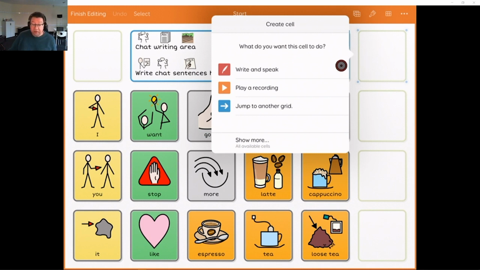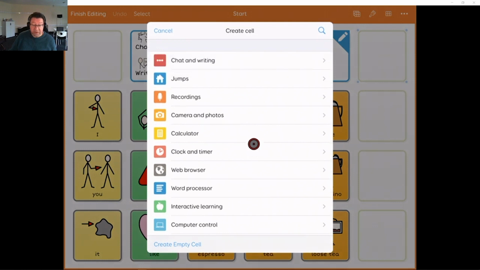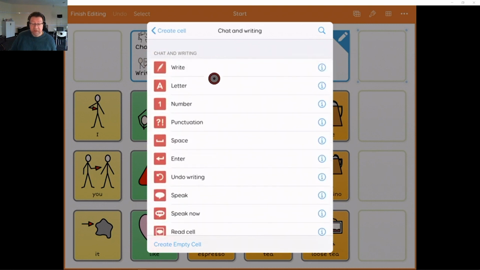And the cell that I'm looking for isn't in the default top three choices. So I'll just select show more so that I get the whole range of different commands that are available. And I can search for a command using the magnifying glass. We'll show that in a few minutes, but you can just browse through the commands that are available under different categories as well. So because we're looking for a speak command, it's going to be in the chat and writing category. So if I open that up, I can just go right down to speak here. If I wasn't sure if this was the command that I wanted, I can click on the little info symbol as well, and that will give me a little bit more information.